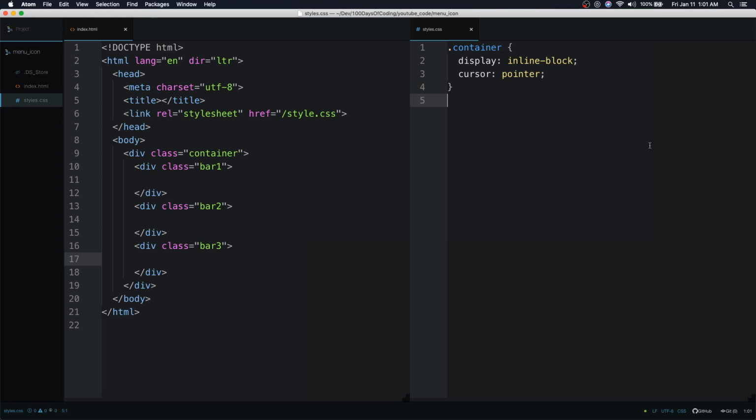And now what we need to do is grab our div classes with our bar class. Sorry if that was a little confusing. We are going to be grabbing the div elements with the class names that we put for bars. We're going to get bar 1, bar 2, and bar 3. So we get bar 1, a comma, bar 2, another comma, and bar 3.